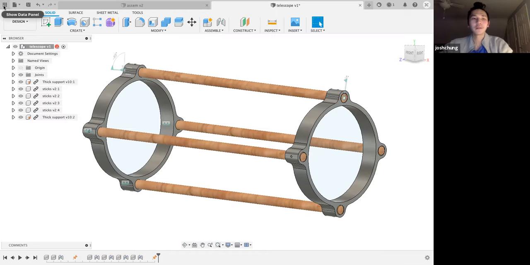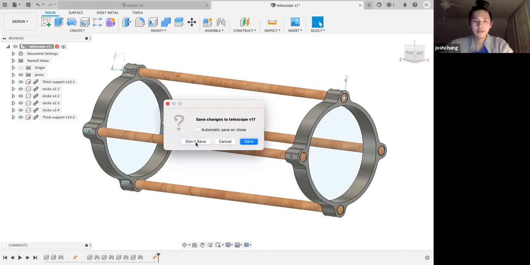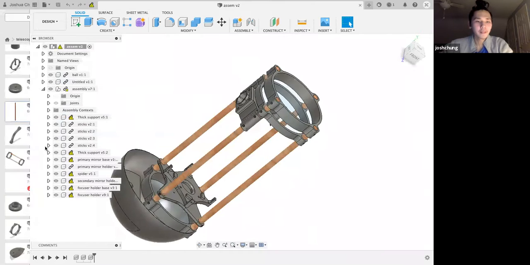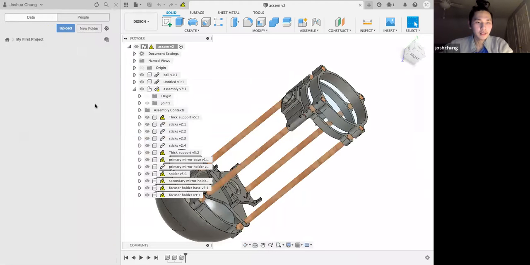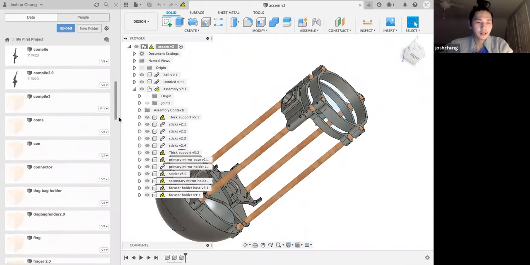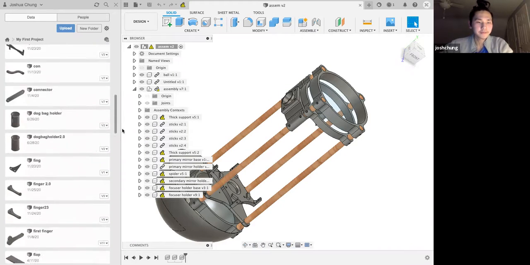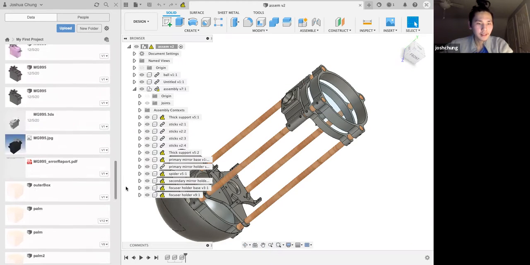But now we're going to go off into a little bit more complicated stuff. And one example is a finger, if I have one.